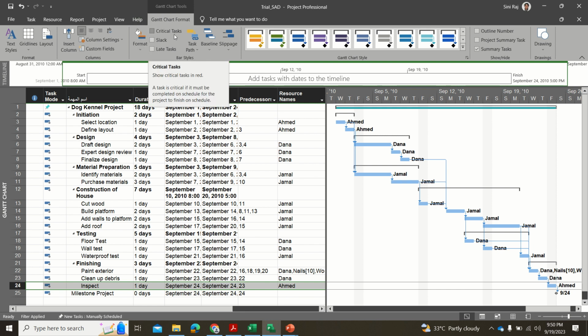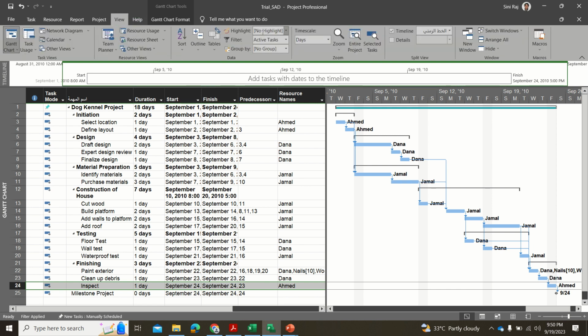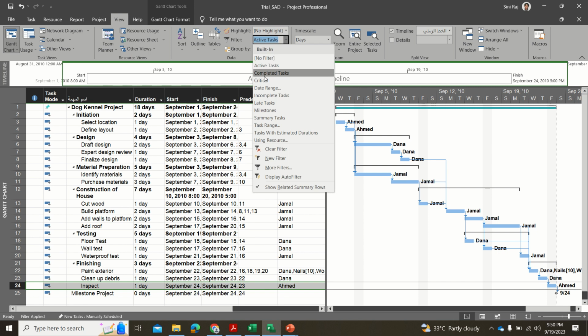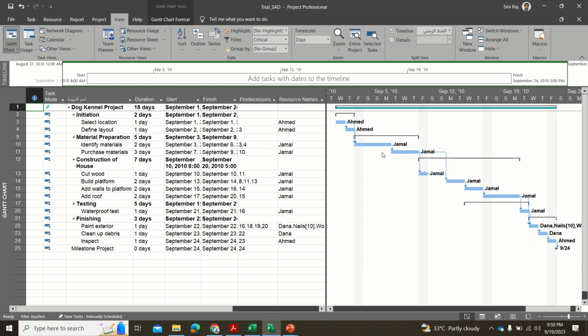Now there is another way. Another way is to go to this view tab. So in the view tab you have something called highlight and active task. So now you are in the active task, which is actually displayed, right? So now what you could do is click on that and go for the critical task. So here what happens is that only the critical tasks will be displayed, right? You will not be shown any of the slack times.